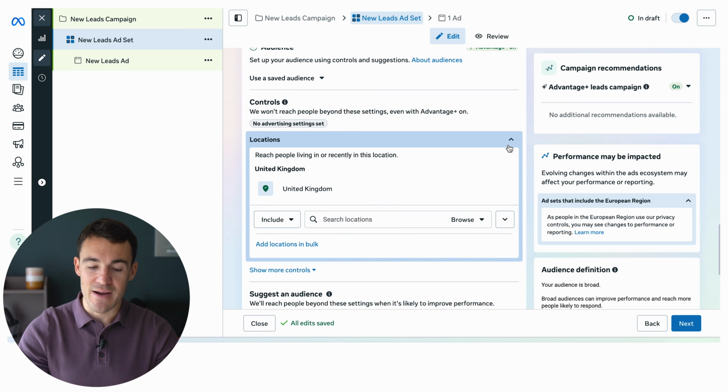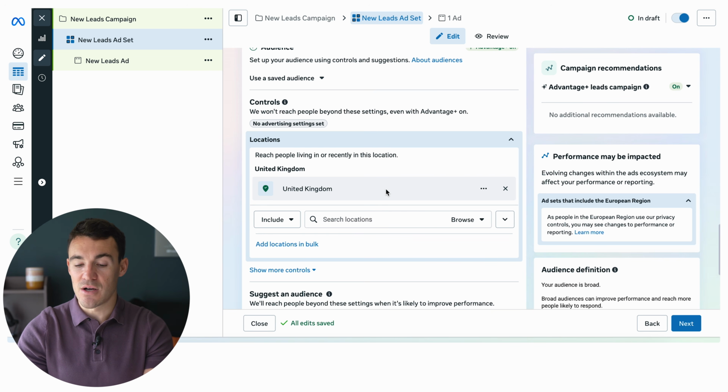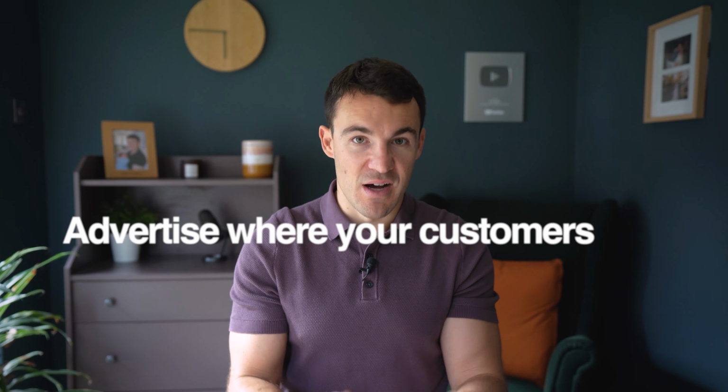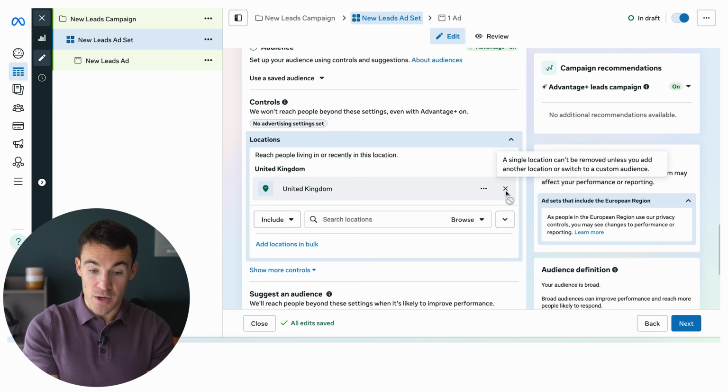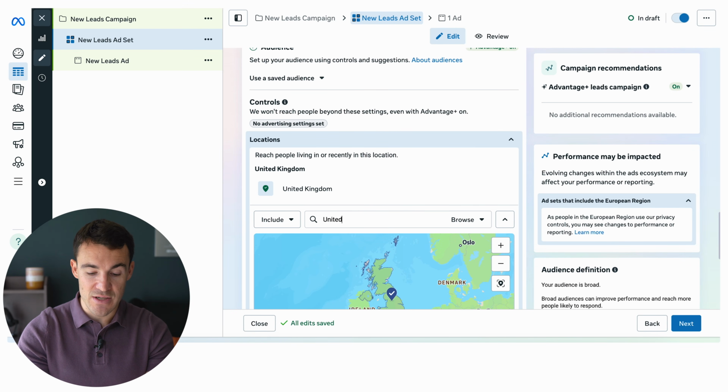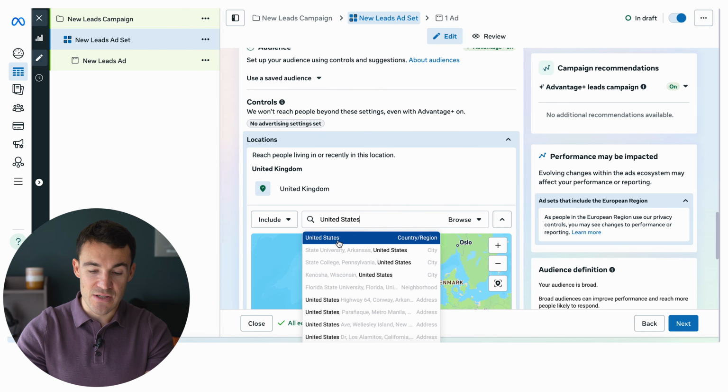So the first thing we need to decide is location. This is defaulted to the whole of the United Kingdom because that's where I'm based, but that may or may not be right for your business, right? So what should we do here from a targeting standpoint? It's very simple. Advertise where your customers are. That might be one country, that might be the whole of the UK, that might be international. So for example, we could advertise the whole of UK, we could advertise the whole of US.